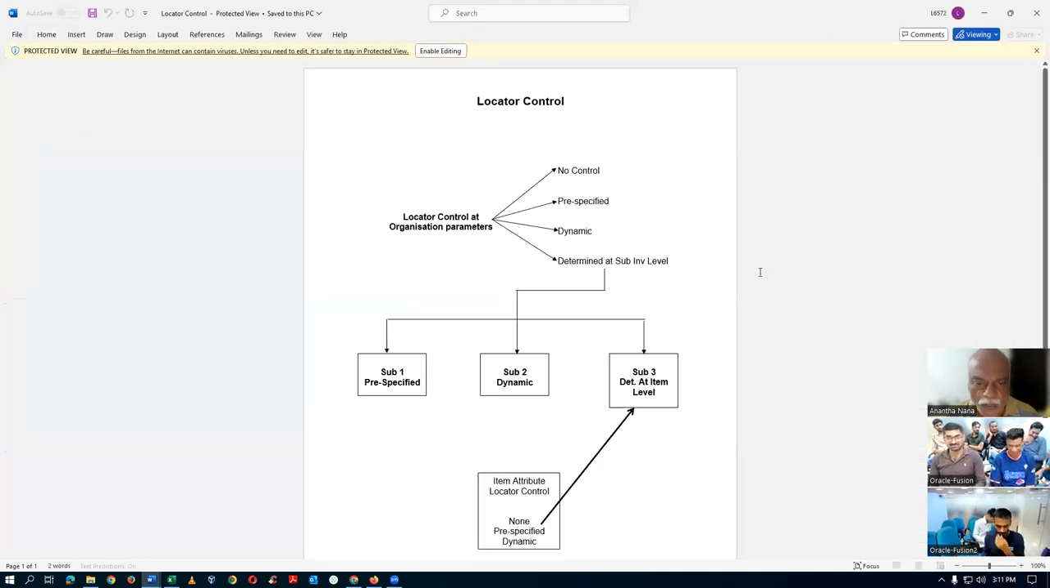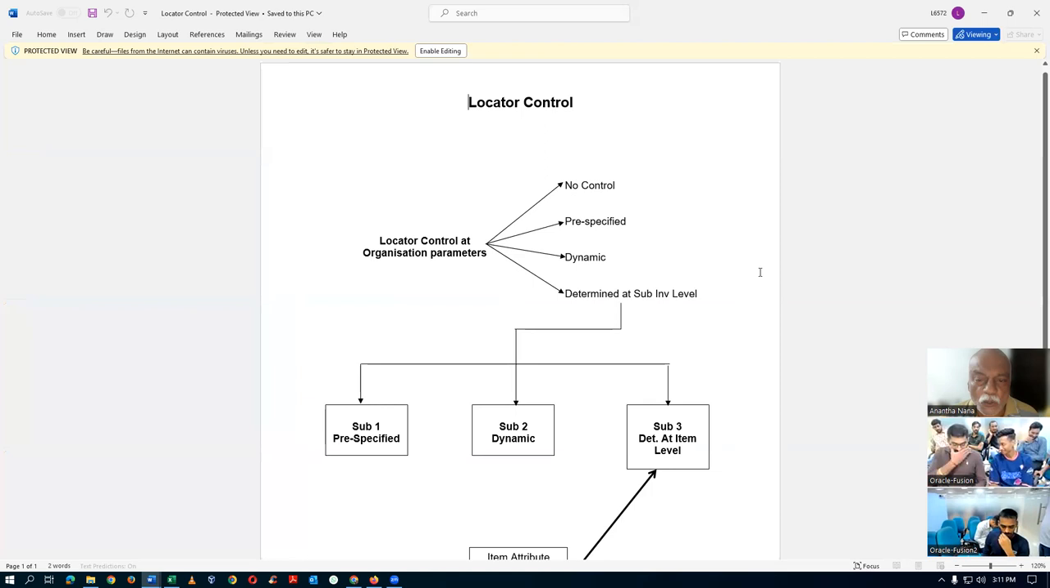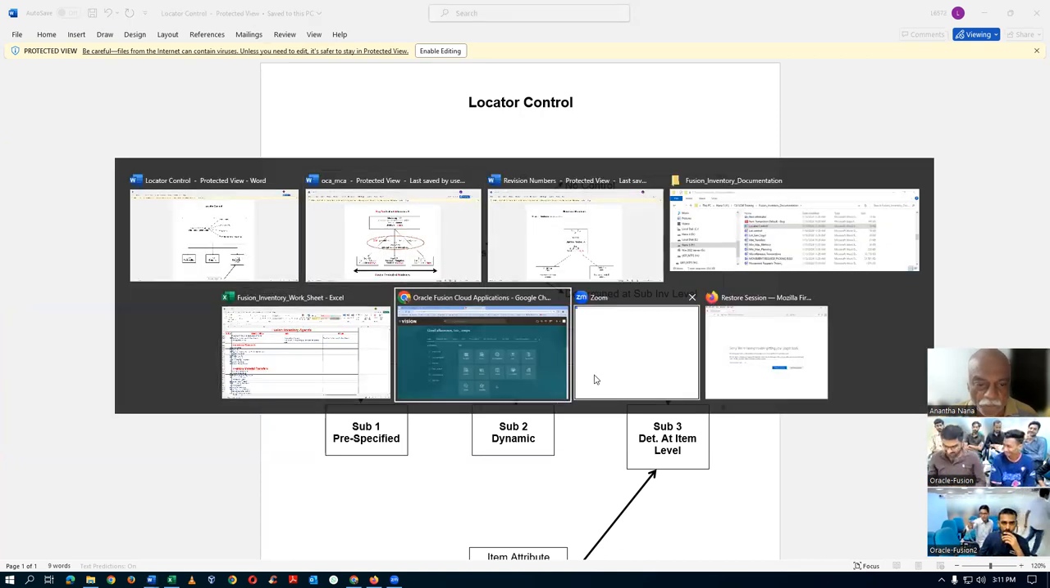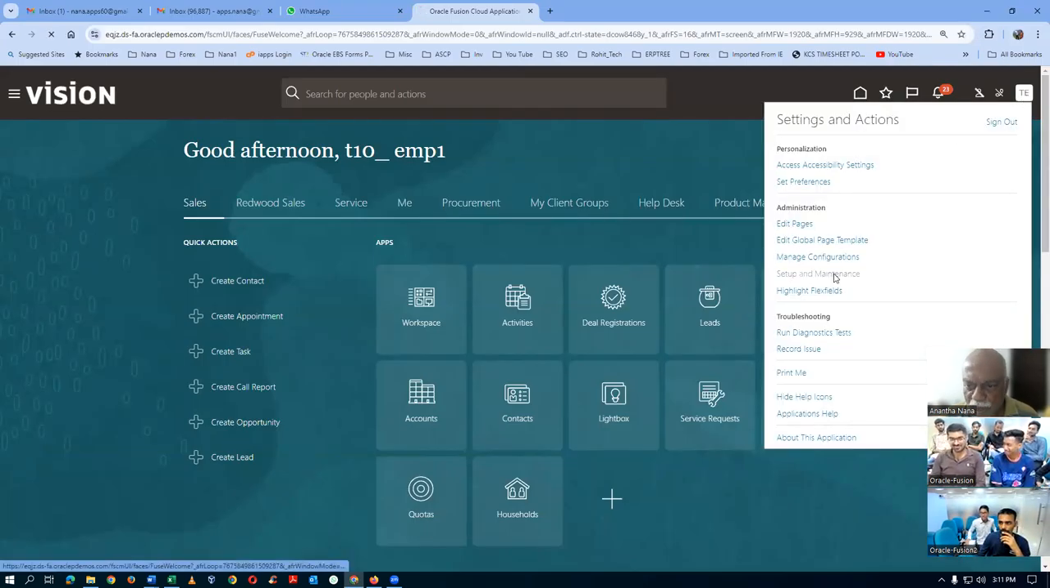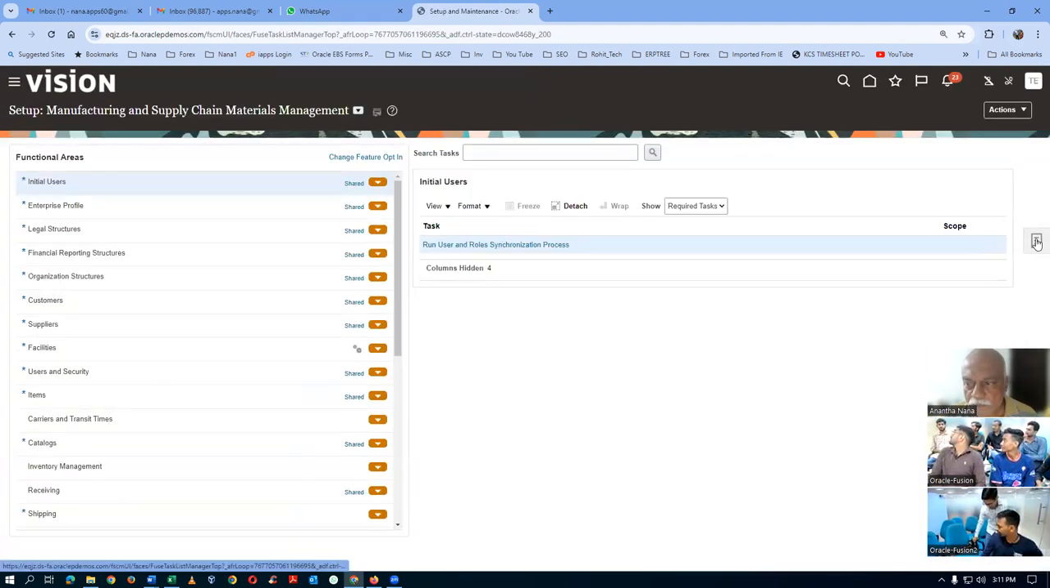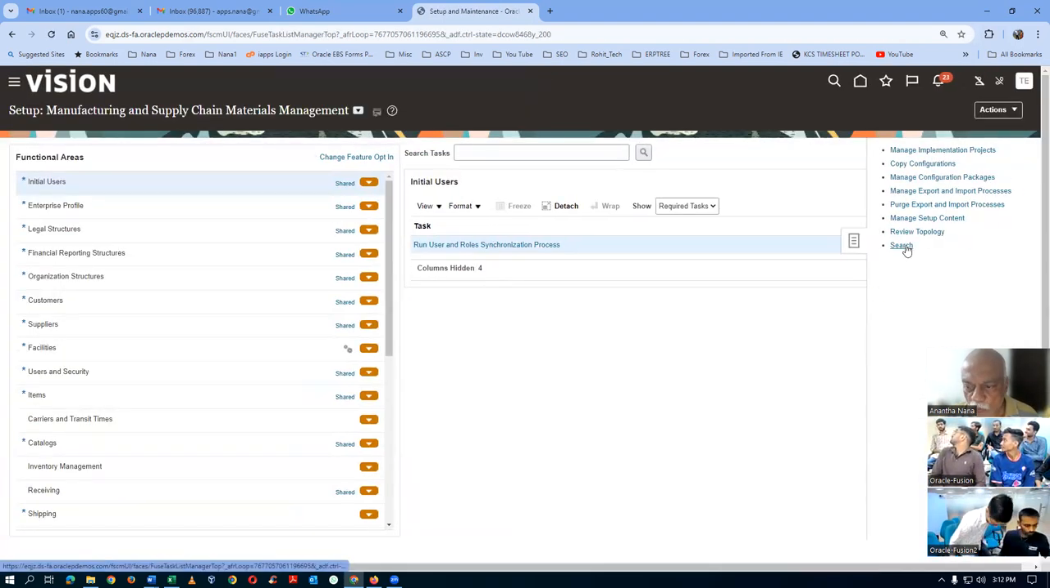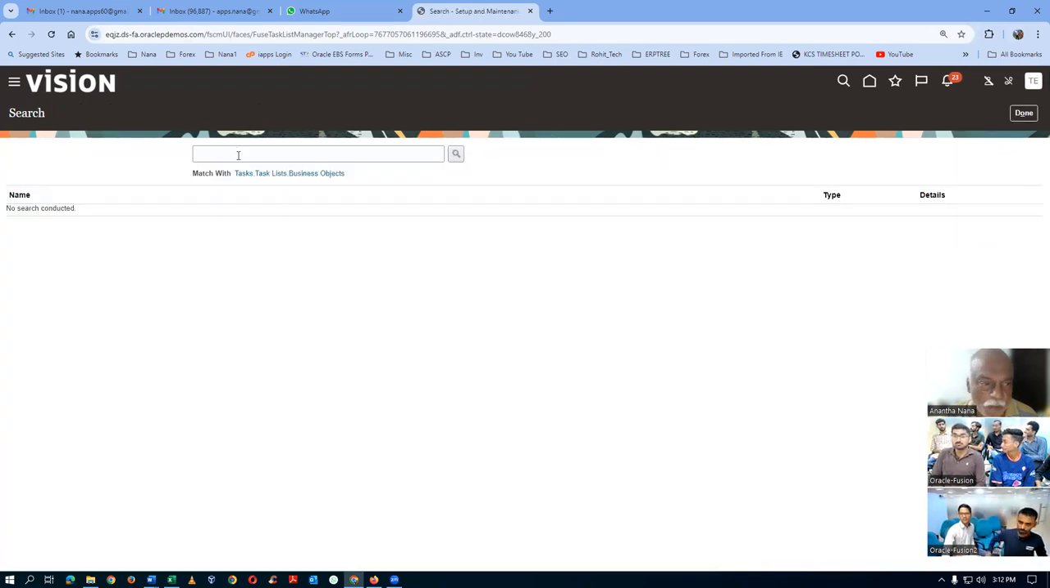Here, we have four controls on the org level. When you are creating an org, it is a no control, a pre-specified one. We will now go on and see these four controls on the org. I will now go to Manage Inventory Org. I click on it. I will go to Setup and Maintenance, and then I go to Manage Inventory Org. Click on it, and then here I go to the search, find search, and then I go to Manage Inventory Org.